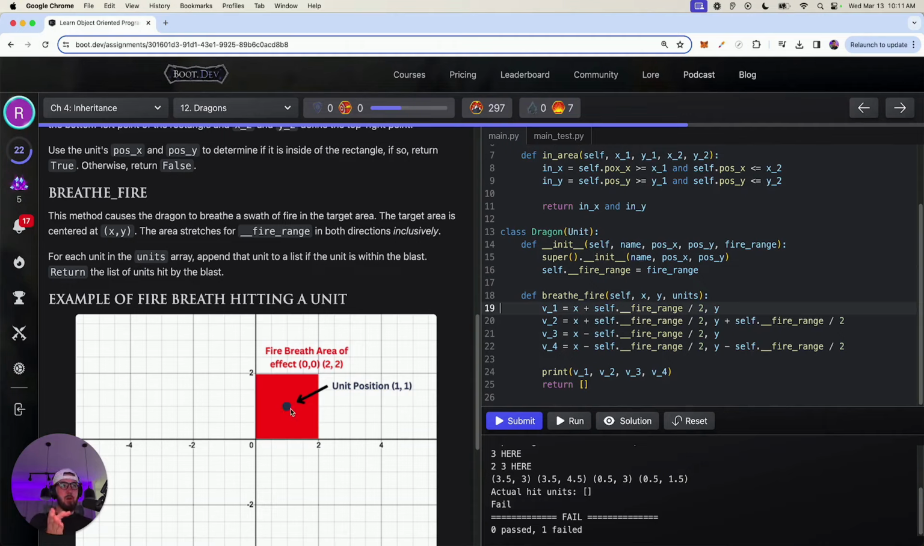So if I go and the range here looks like it's 1 for the range. So I would say vertice 1 is x, so 1, plus the fire range, so 1, so it's 2, divided by 2, so it's 1, and then the coordinate of y. What's the coordinate of y on this? It would just be 1. Okay, so hold on, hold on. Hold the phone, folks.